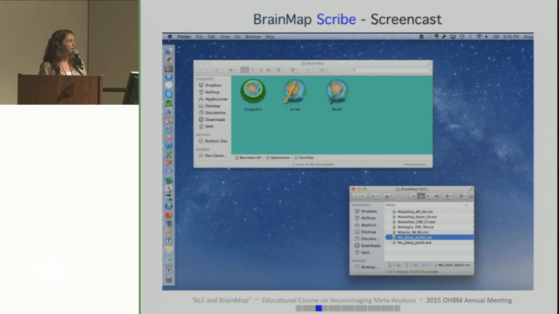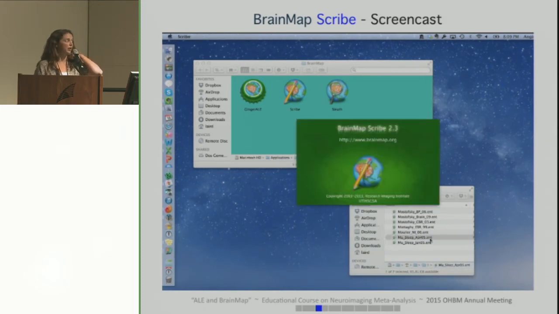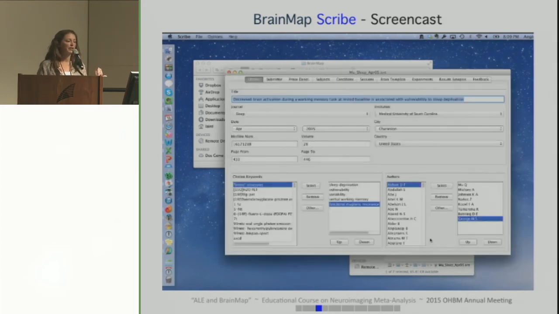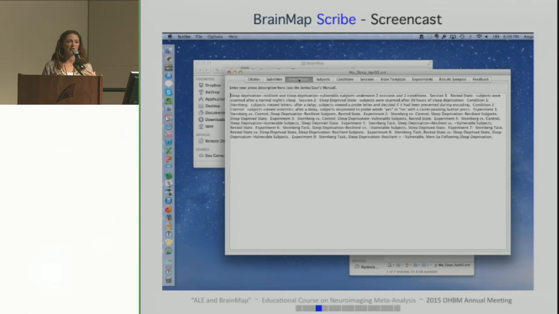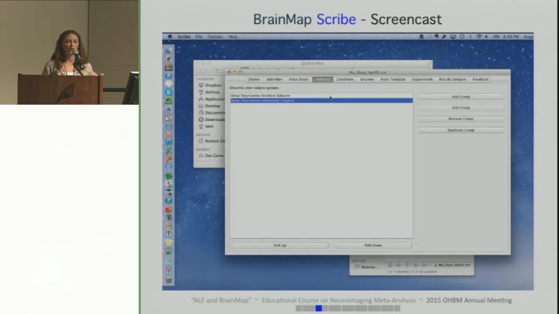So I've got a brief little video here for you to see. I'm clicking on a Scribe file right now and opening up the application because I want to give you a sense of one of the advantages of using BrainMap, which is that we have a really robust taxonomy, a way of representing the metadata associated with the given study. Scribe is the application that gives you a bird's eye view into that metadata.